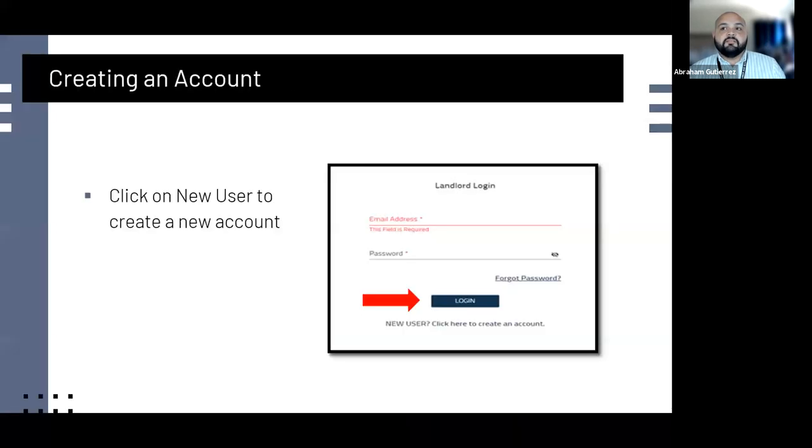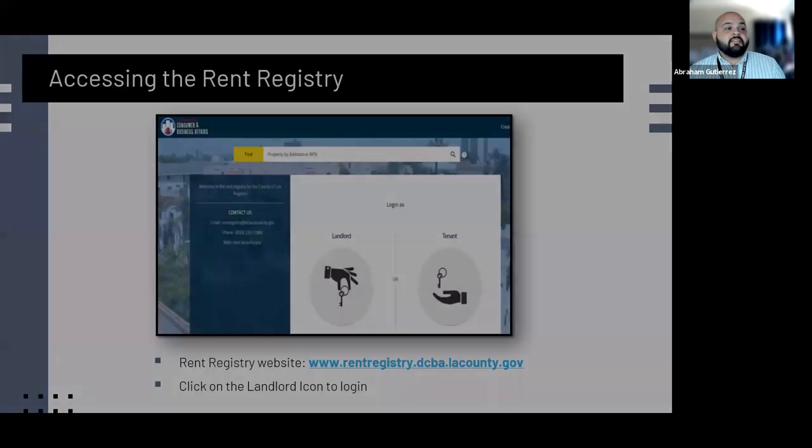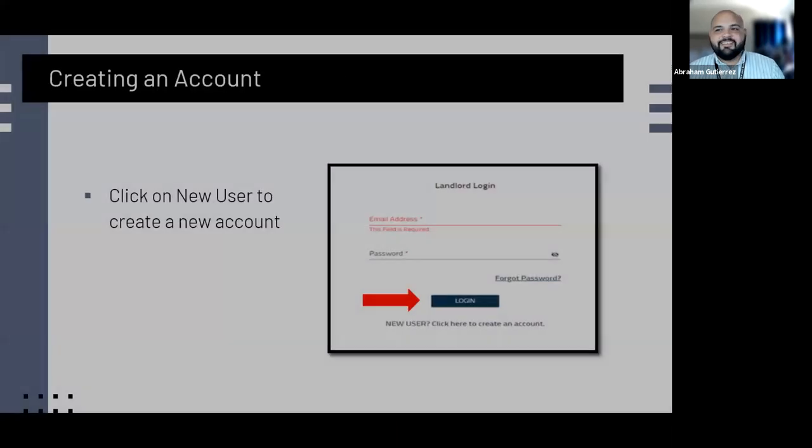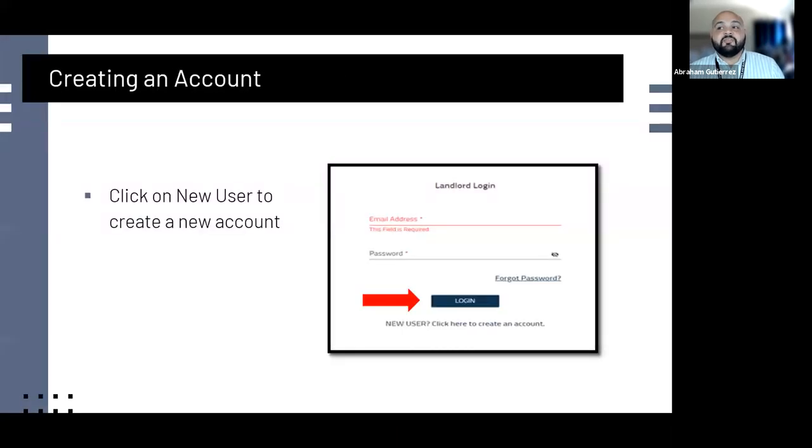After this, you'll be at the landlord login page, where you'll be able to either log into your existing account or create a new account. So in this section, you'll click here to create a new account, and this is where you'll provide an email address and receive a confirmation to create your account.